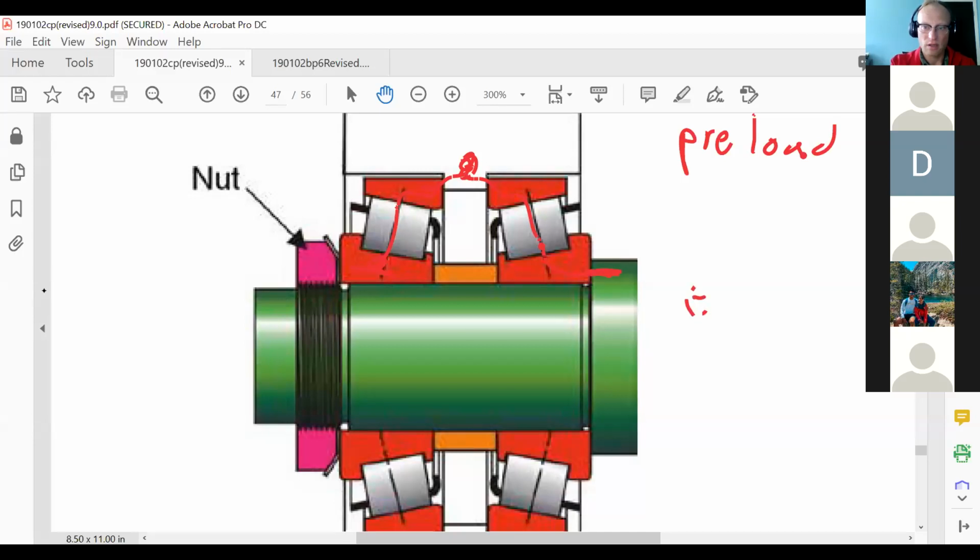Preload and end play. So preload is the complete lack of end play. And end play is the space between these rollers, or here, or here, or here, or here.